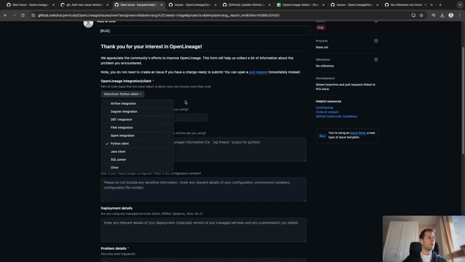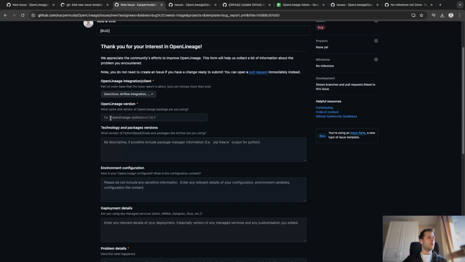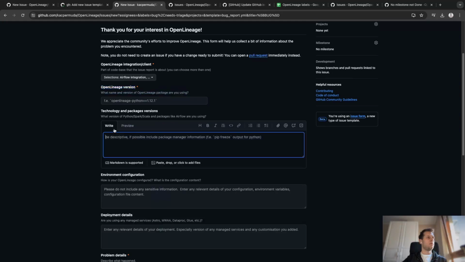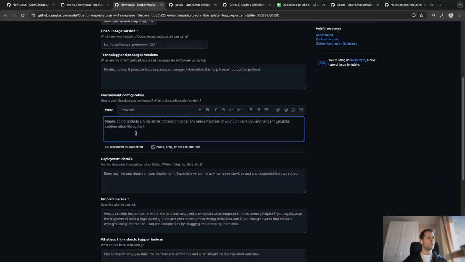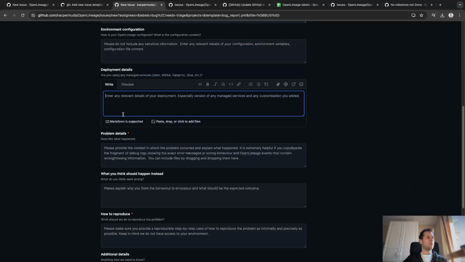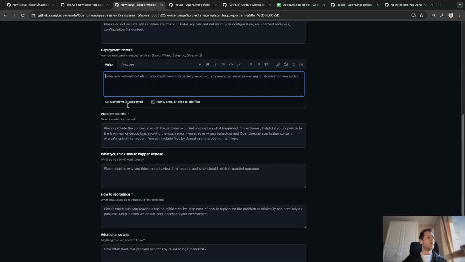So let's say a Python client, or maybe it's both in Python and Airflow integration. We can ask for an OpenLineage version, for any other versions like Python, Airflow, Scala, whatever. We can ask about how the environment is configured. We can ask about any deployment details. So if somebody is using, like, Astronomer, or maybe they run Spark with Dataproc, they can provide that information here and also provide us with the version.